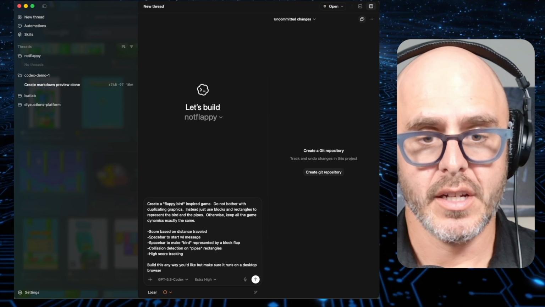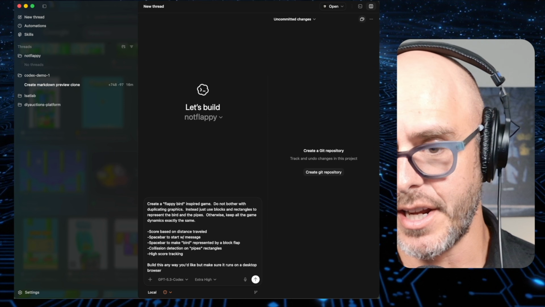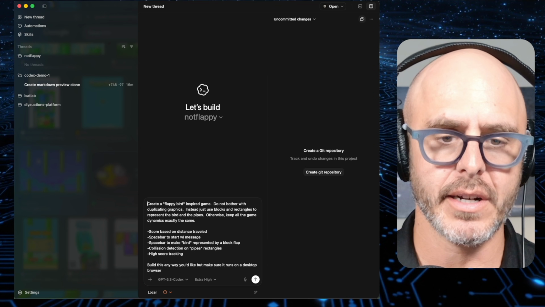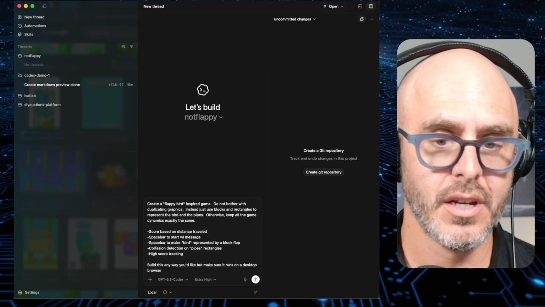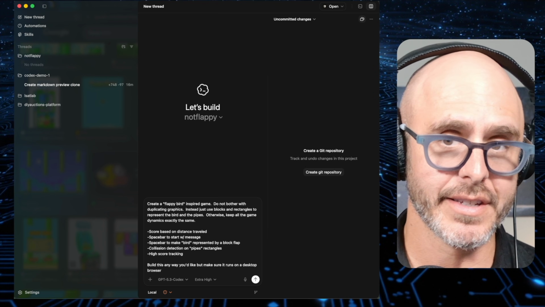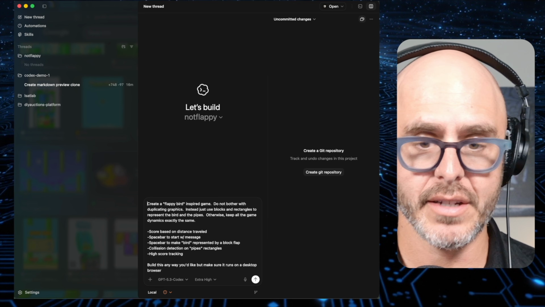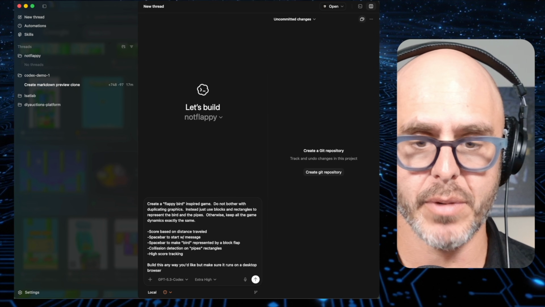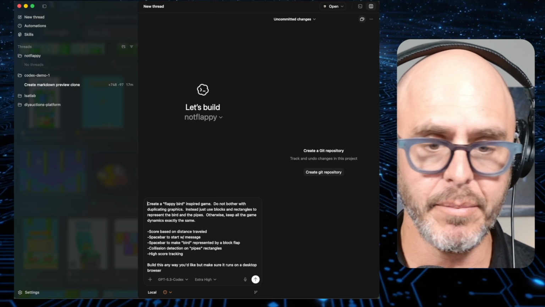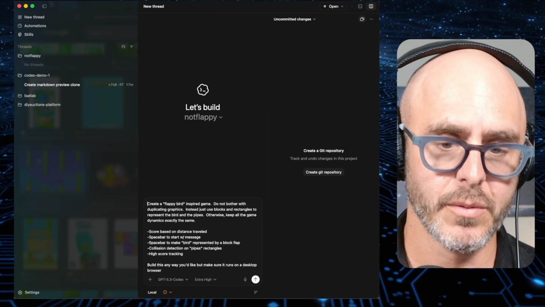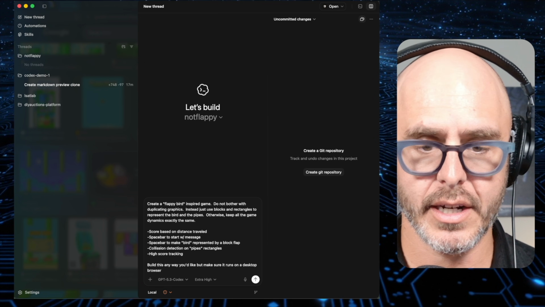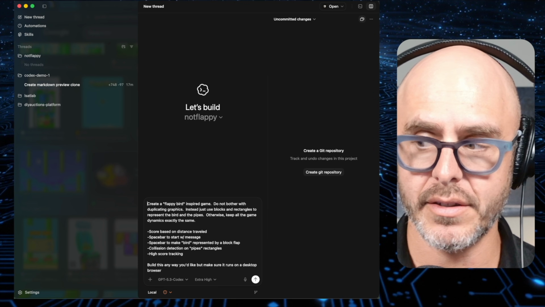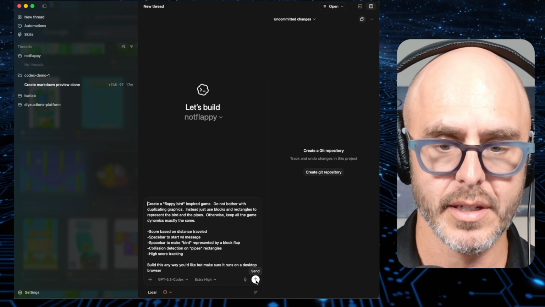Okay, here's the prompt. Create a Flappy Bird inspired game. Do not bother with duplicating graphics. Instead, just use blocks and rectangles to represent the bird and the pipes. Otherwise, keep all the game dynamics exactly the same. Score based on distance traveled. Spacebar to start with message. Spacebar to make bird, represented by a block, flap. Collision detection on pipes, which are rectangles. High score tracking. Build this any way you'd like, but make sure it runs on a desktop browser. So let's let it rip, see what happens.